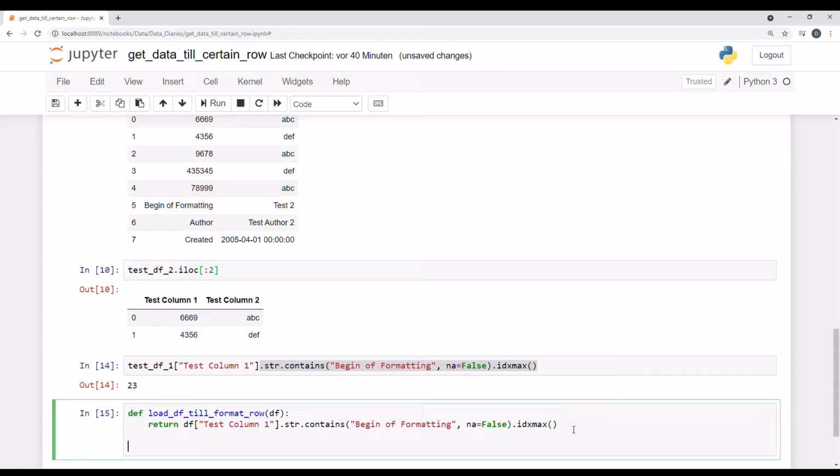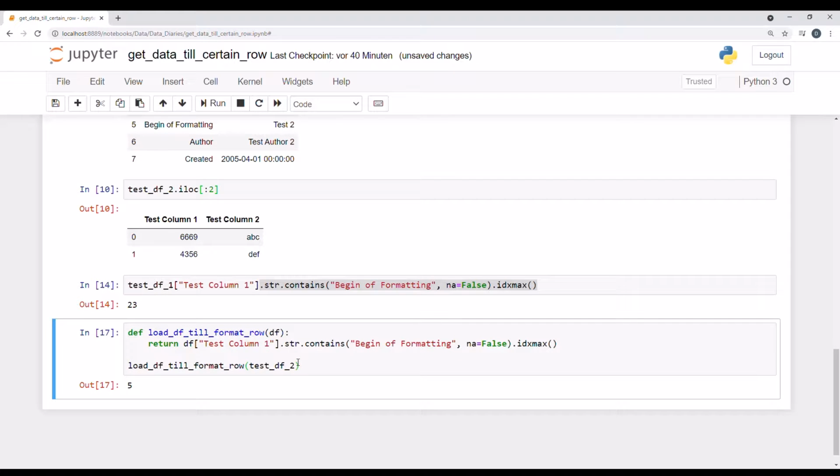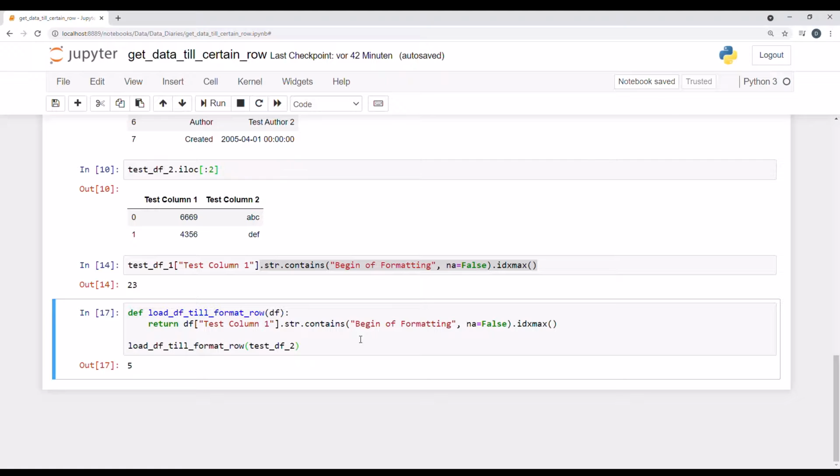And if I use it now, let's say I load it with test df1, what does it do? It does return the 23 in here, which is great. And for test df2, it returns the 5. So these are the values that we wanted to see. Okay, now that's great. But we didn't only want to return the number here, we wanted to return all of the rows that lead up to this ID.